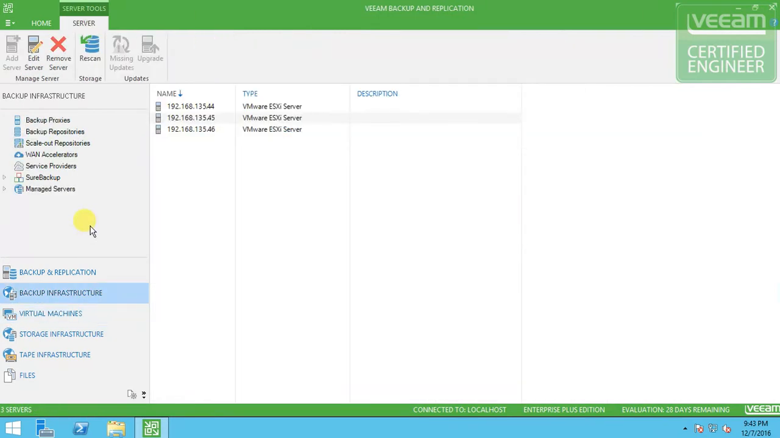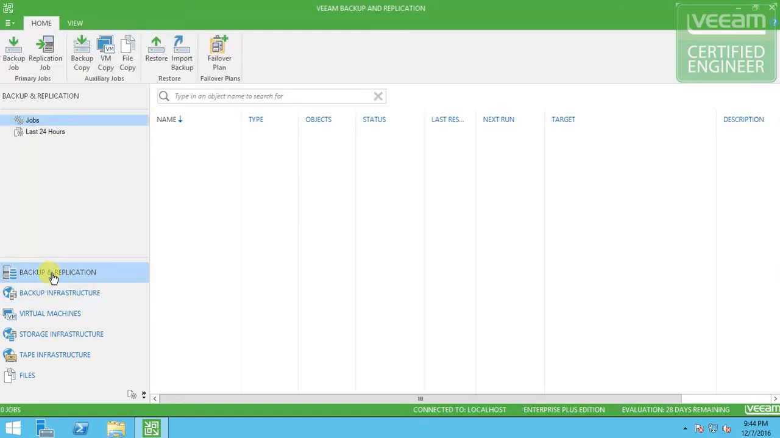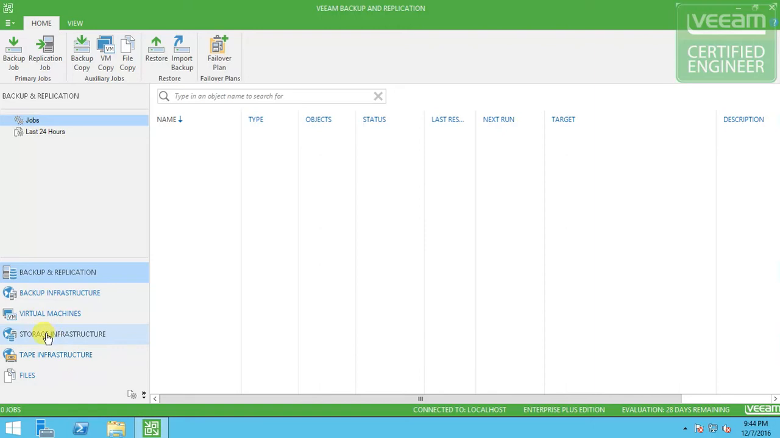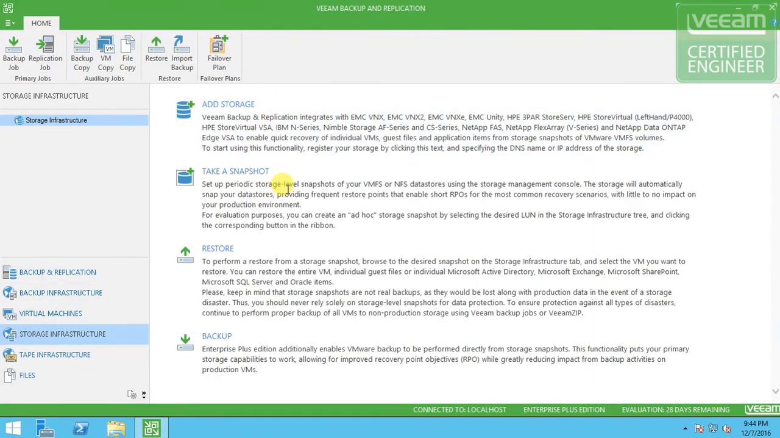Okay, so basically since this is just for testing purposes, we're going to try to create a job. Under backup and replication you have a job, so we can create a new job. For example, we can do a backup, we can do replication, we can do a backup copy, we can do VM copy, and we can do file copy. So you can see there are multiple options. We're going to start from backup. Before we do a backup, it's going to ask you where you want to back up to. So under the storage infrastructure, you need to add a storage.